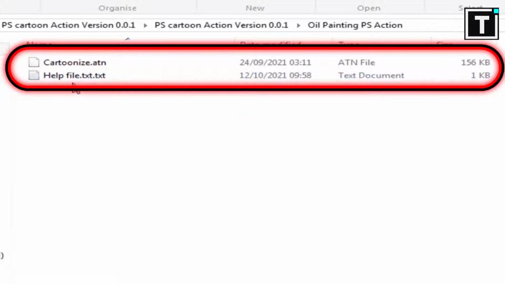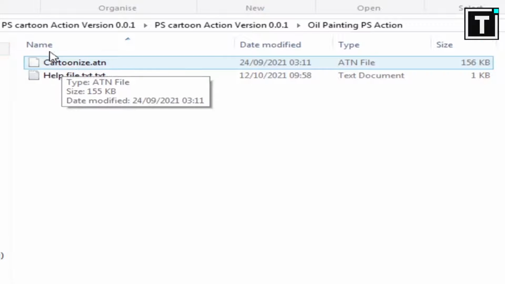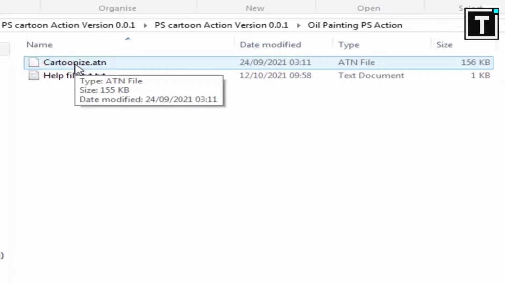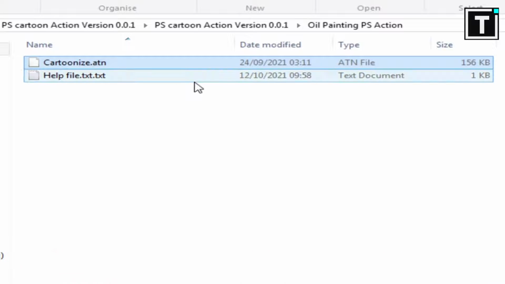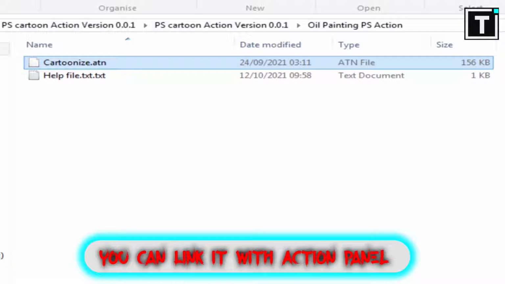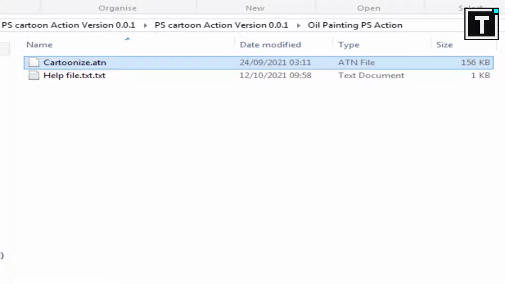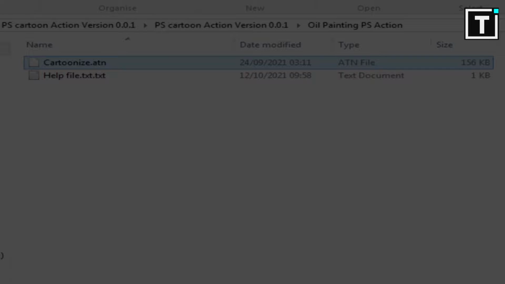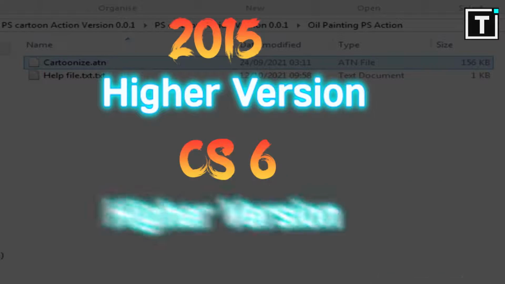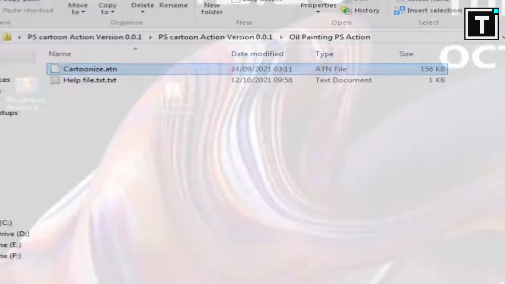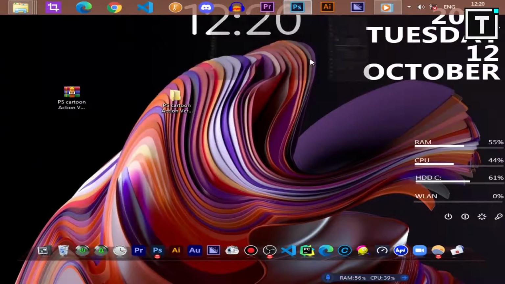By going to the help file you can know more about this cartoonizing effect. You cannot open this cartoonize.atn file in Photoshop directly. You can see you cannot open it. You must link it to Adobe Photoshop using the Action Panel. You need Adobe Photoshop version 2015 or higher, or CX6 or higher, to do that. After that I'm going to Photoshop.